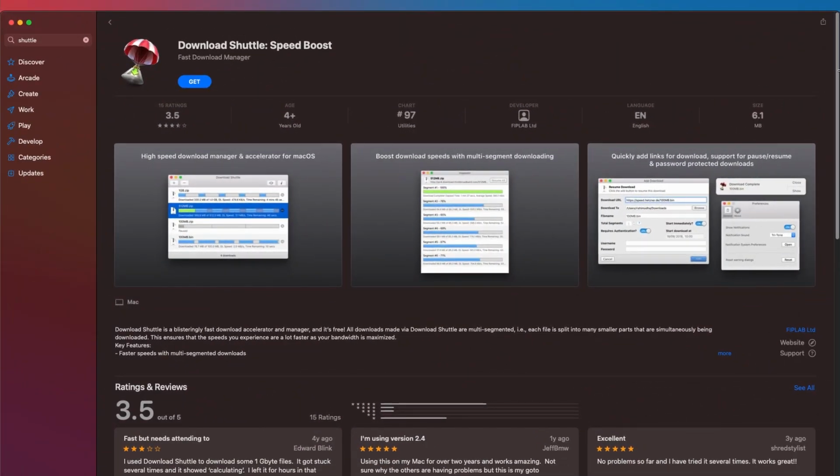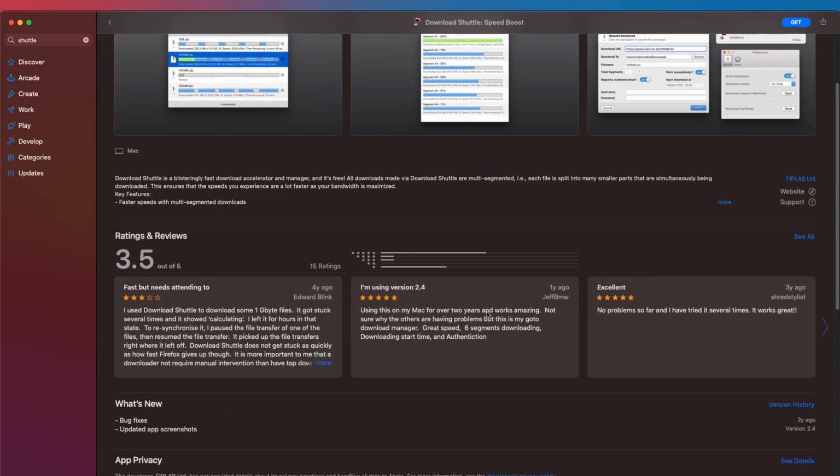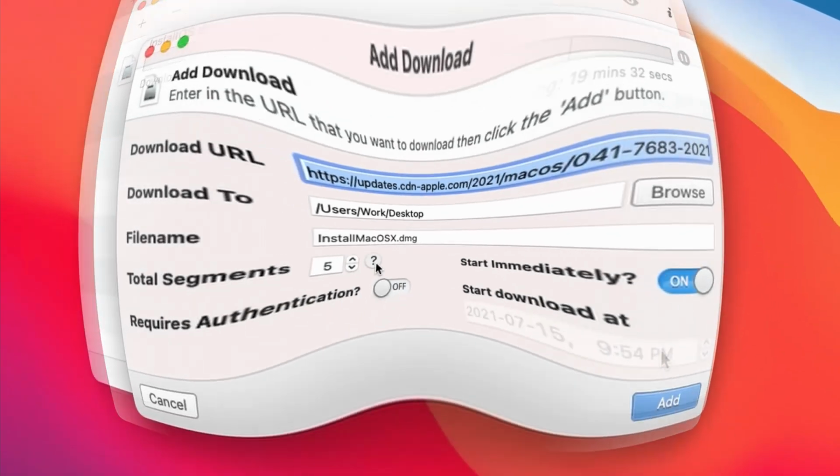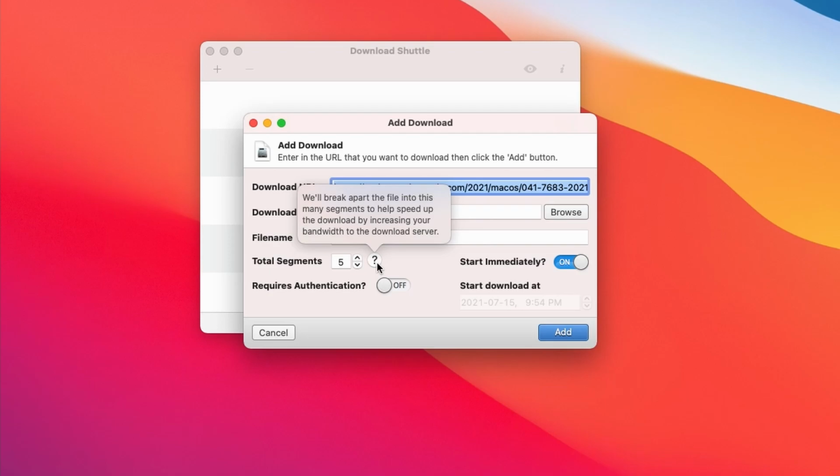Download Shuttle app can be downloaded directly from the App Store and it will take about 6.1 MB of storage space. Download Shuttle works by slicing up a file into multiple sections and then downloading each section individually, which will result in a faster download speed. By default, it will slice the file into 5 sections, but that can be further adjusted to increase or decrease the slices.